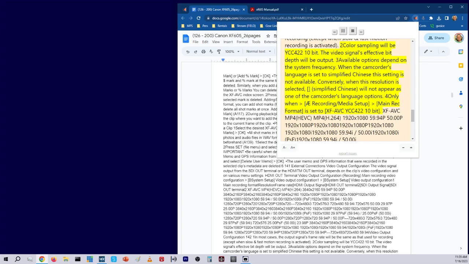Available options depend on the system frequency. When the camcorder's language is set to Simplified Chinese, the setting is not available. Conversely, when this resolution is selected, Simplified Chinese will not appear as one of the camcorder's language options. Only when recording/media setup, main rec format is set to XFAVC, YCC for 10-bit.